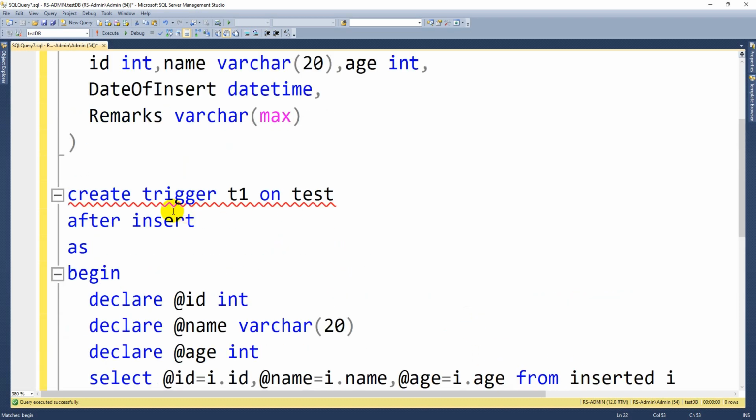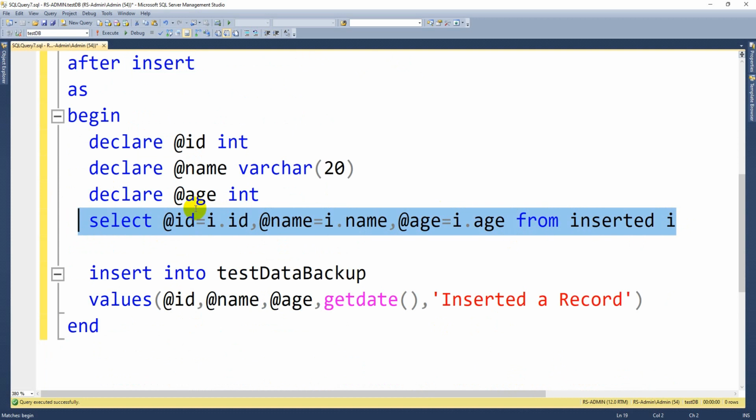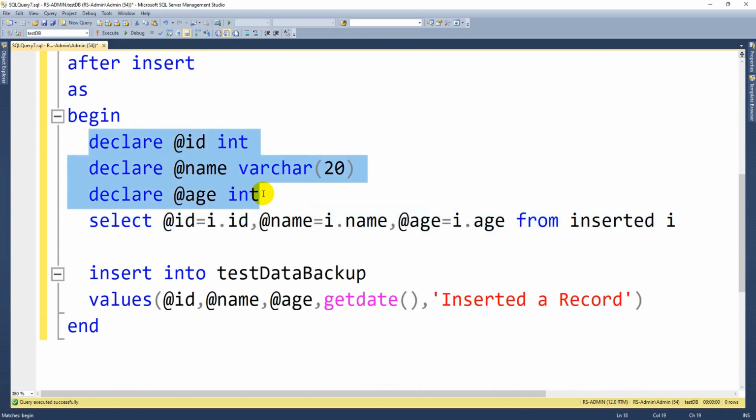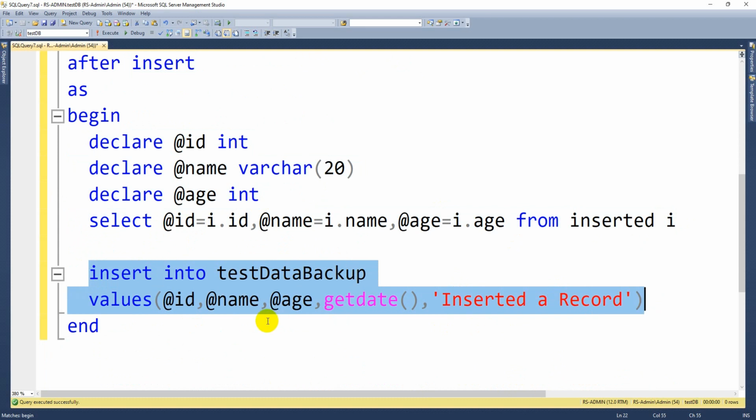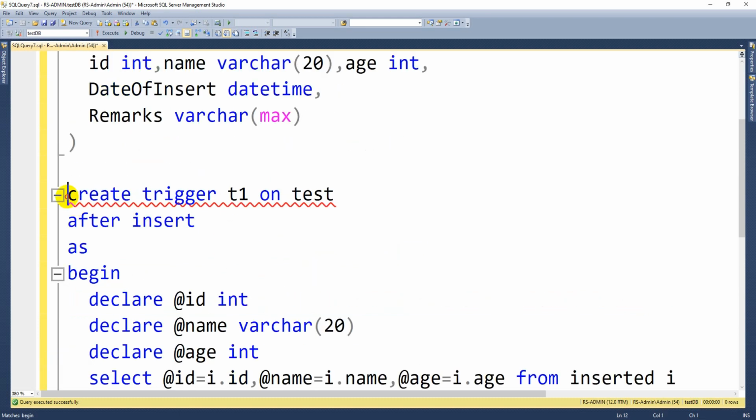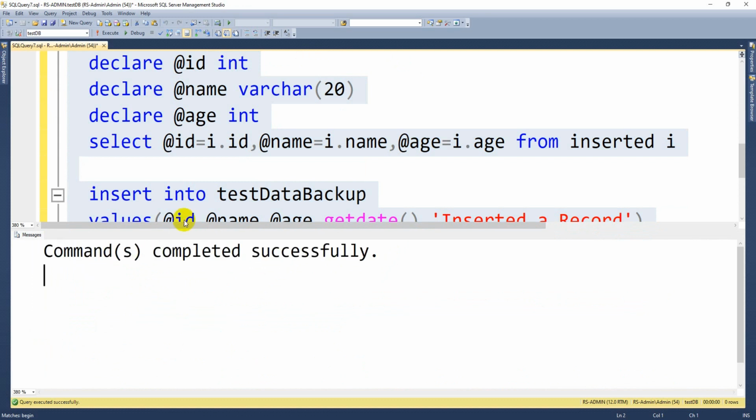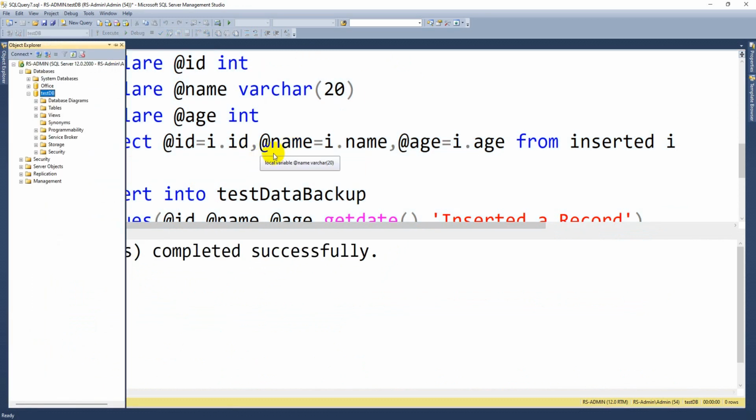So when you insert on this test table, after insert this is going to execute the script. Whatever record I am inserting, the values will be fetched into these variables. From these variables we are making a copy into the other table. This is just an example, no need to use only this. You can perform according to your requirement. So simply let me execute this. You can see commands completed. Now this trigger is saved in the database.